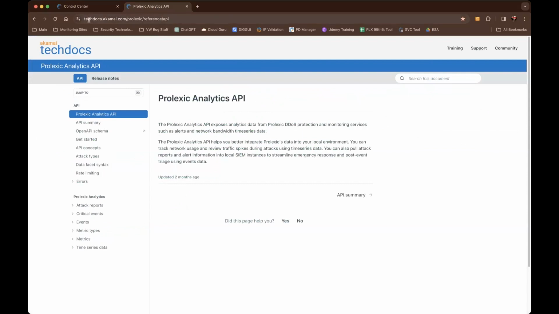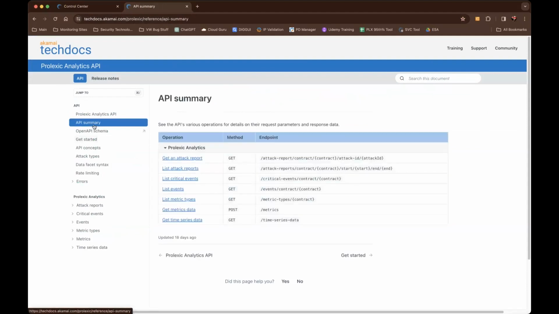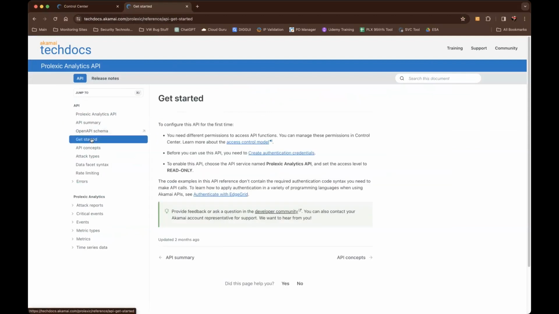So by simply logging in with your credentials to the Akamai community, and you go to techdocs.akamai.com/prolexic/reference/API, this is where you'll actually see all the API information to pull all the relevant data. Now, one of the things that you have to remember about the API system is that there are certain reports that you get from it, but first you actually have to set up an API agent or a client.